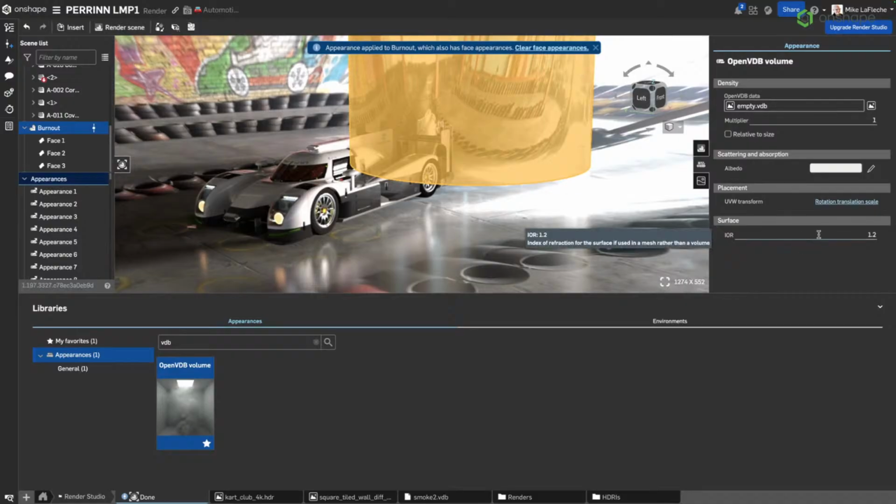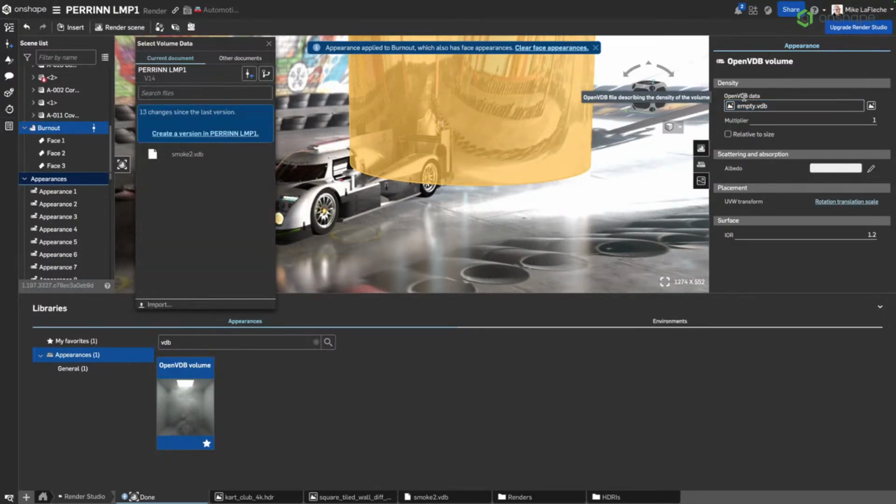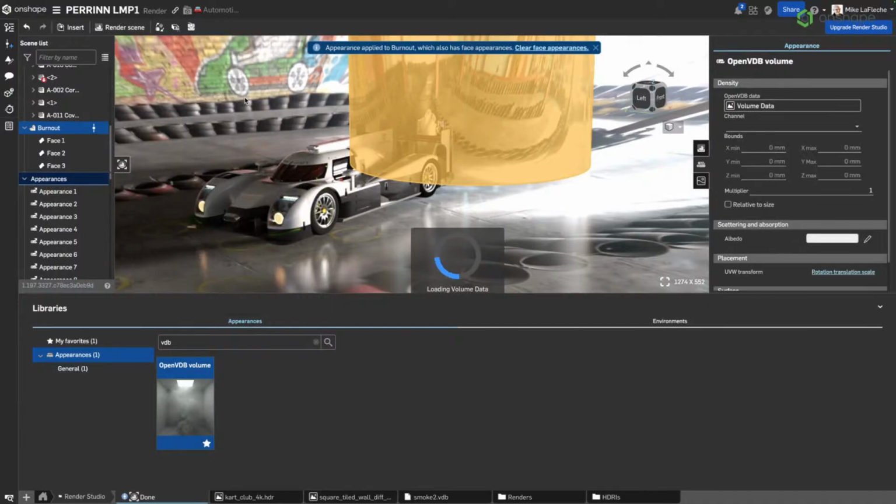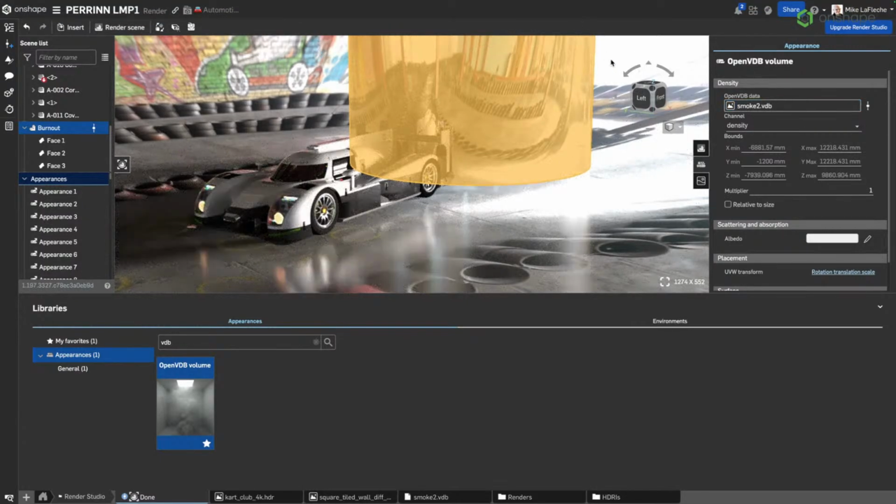All right, I'm back. So we'll apply the OpenVDB data, and I have the smoke already uploaded to the document. Same method as before. You upload the graphic right to the Onshape document. Make sure there's a version, and you have it. So smoke 2 VDB.